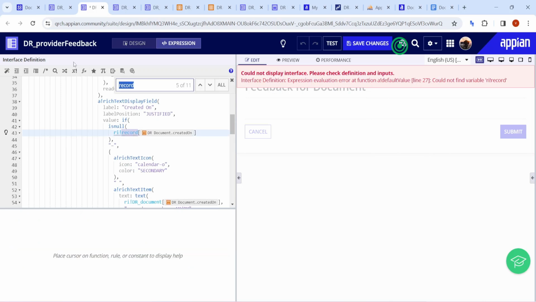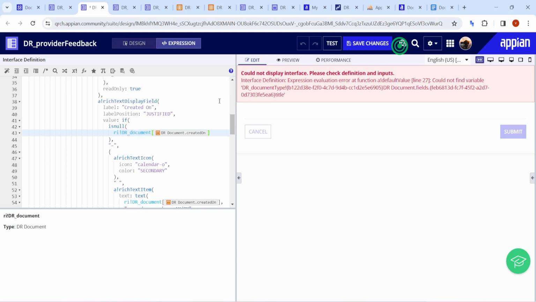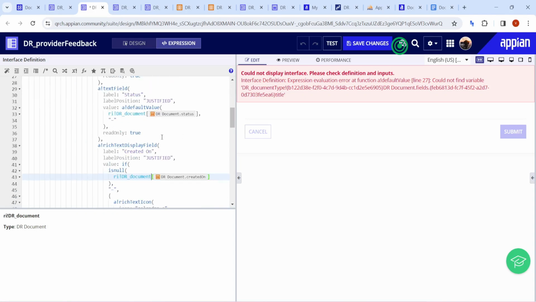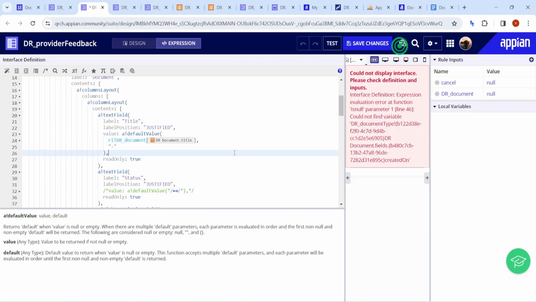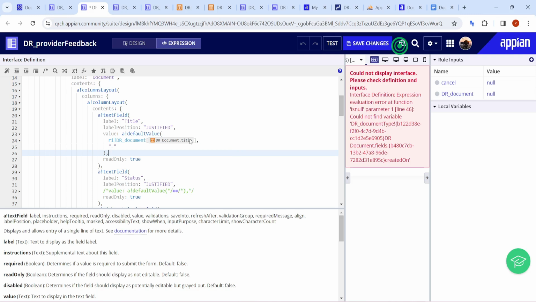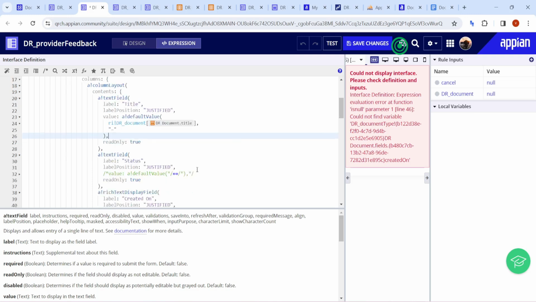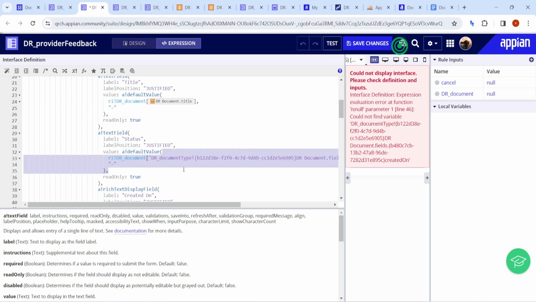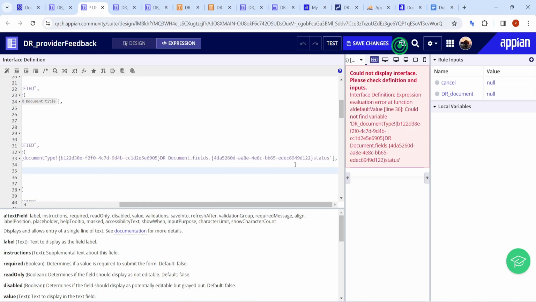So let's try once again, dr underscore document. Okay, and I will click on all, and let's see, could not. Okay, somewhere it is not able to find that. So what we will do here is that one by one we might have to write all these values once again. See here, this is breaking for everything.